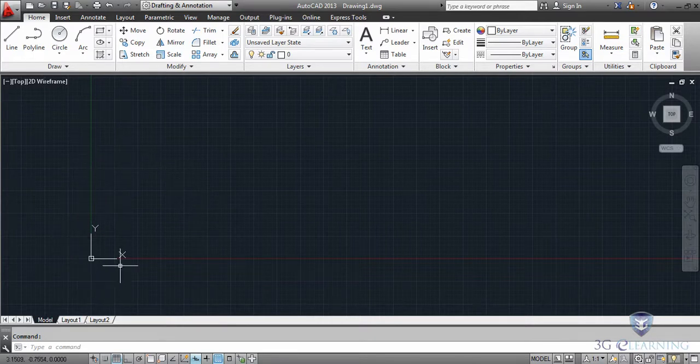Take a look at this icon. This is called the UCS icon. UCS stands for User Coordinate System, and this icon identifies the direction of positive x and positive y. Notice down here in the lower left corner of the screen, as I move my cursor, you can see its coordinate location updating in real time. So everything we create is based on an underlying coordinate system.